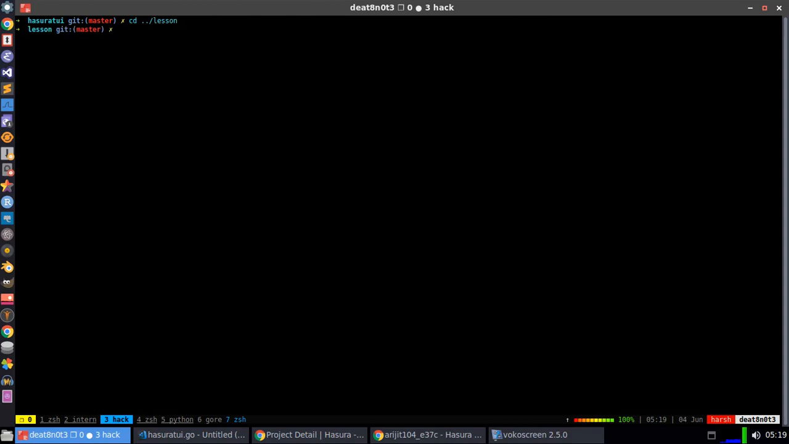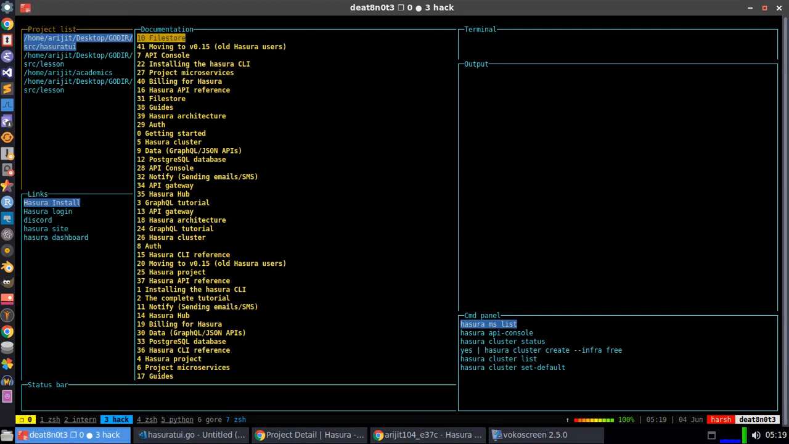Here we can select this project using a simple command, which is hasuratui select. As you can see, it is saying selecting this following directory as a project. After this, we can open the interface using a simple command, which is hasuratui. Here in the first tab, you can see that there are some projects listed in the project list section. We can select any project to work on currently.